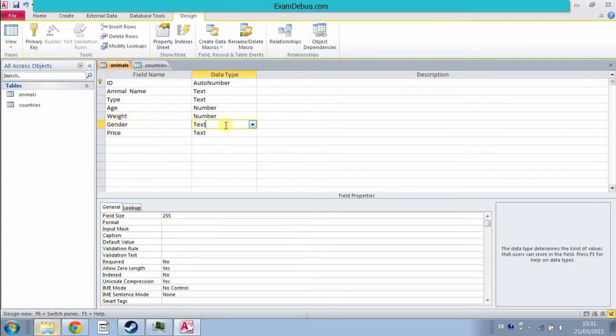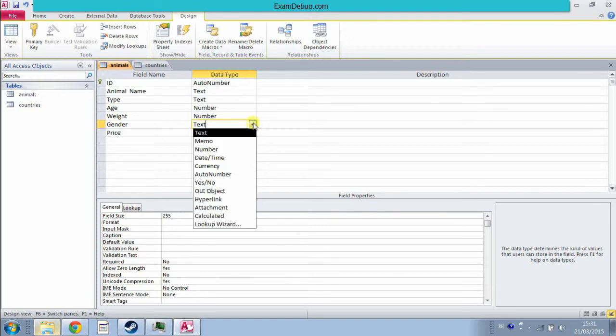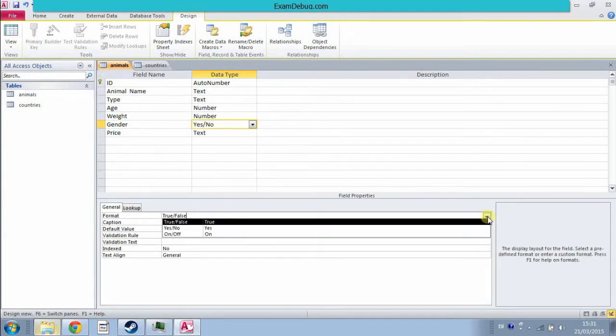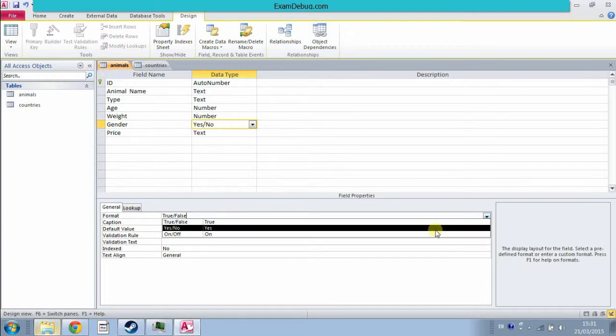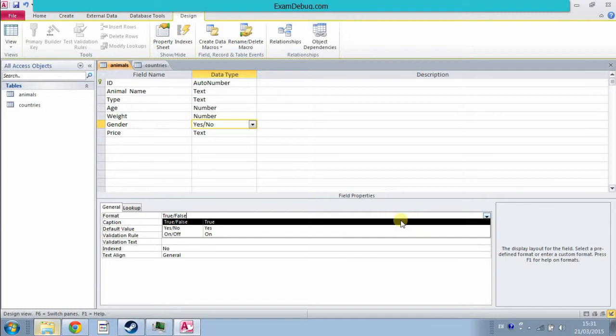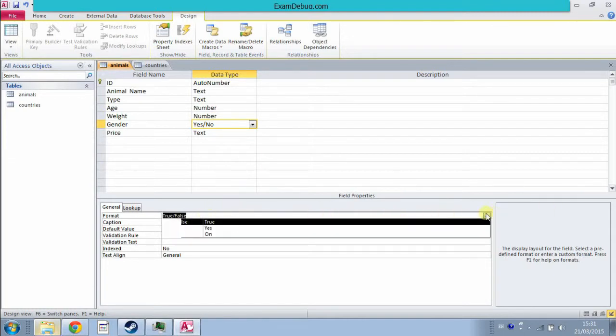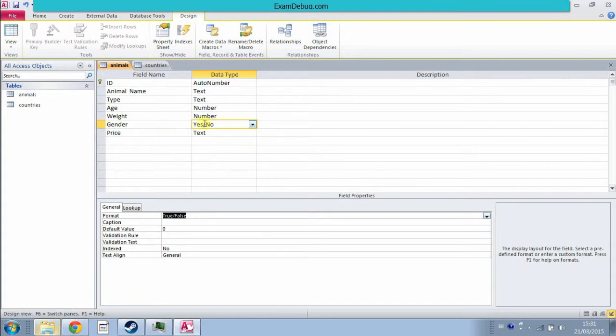And then gender, so with animals, it's probably we're going to have male, female. So that's simply going to be a yes or no. And again, we can choose the format. You'd have to decide which one was yes, which one was no, and then stick to it. So male, yes, no female, or true, false. Whichever one you want to match would be the best way to save it.